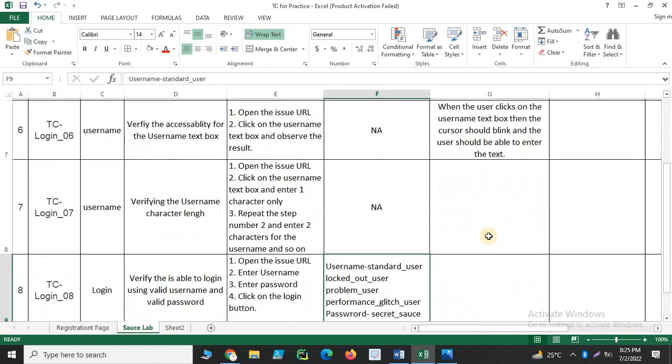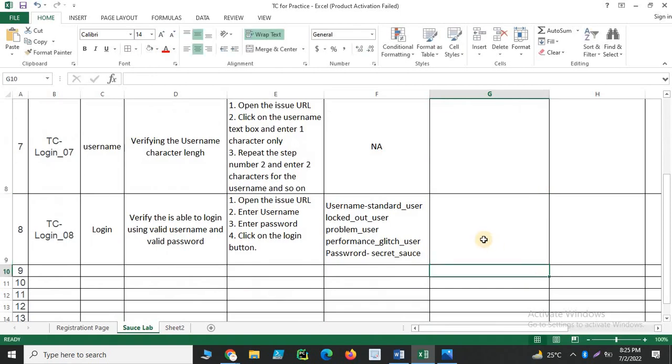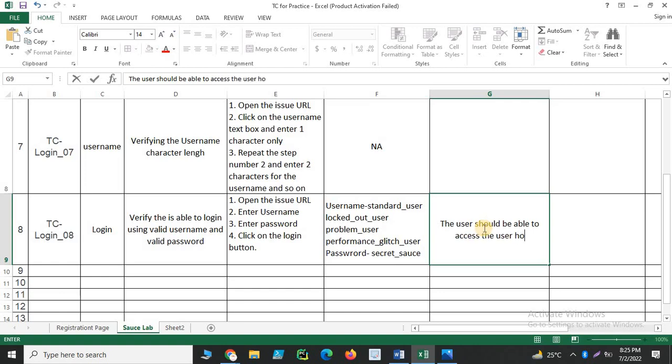So what result are we expecting? We are expecting the user should be able to access the user homepage. This is what we want from our website. User homepage. That's it. Okay.